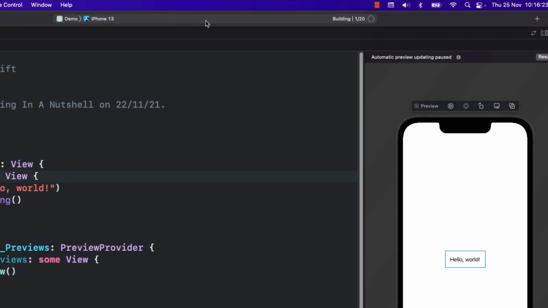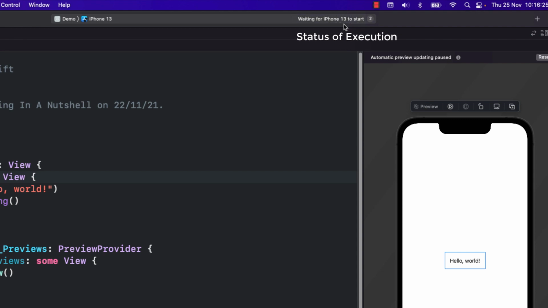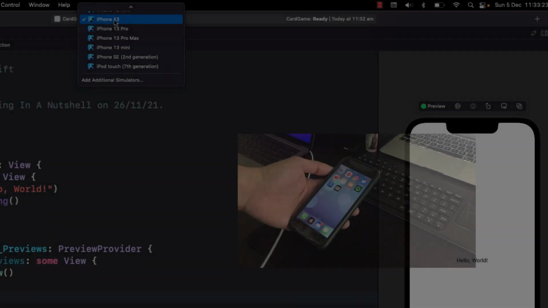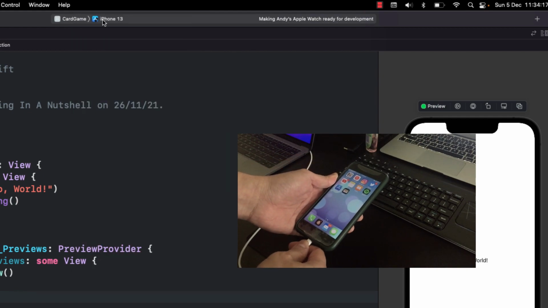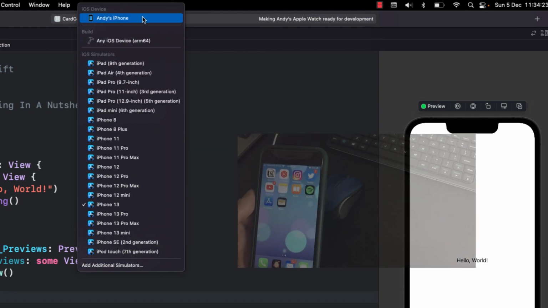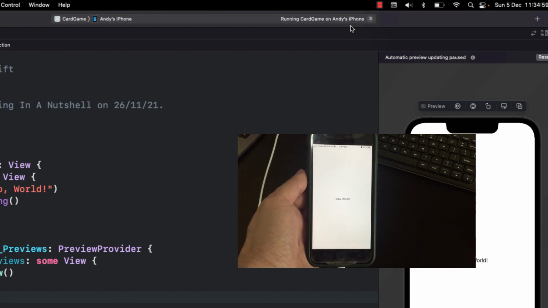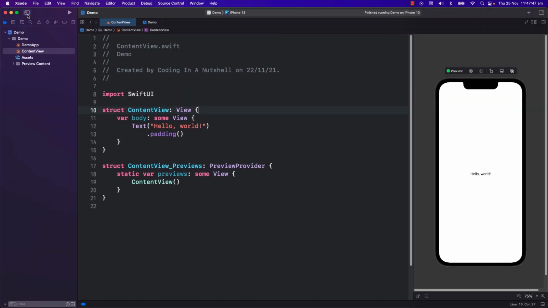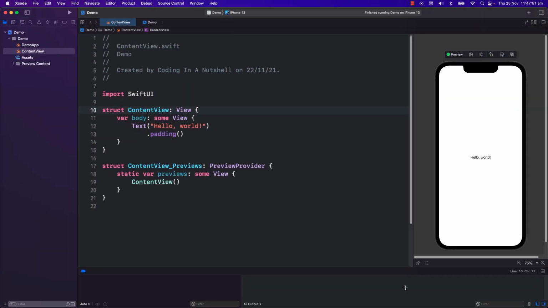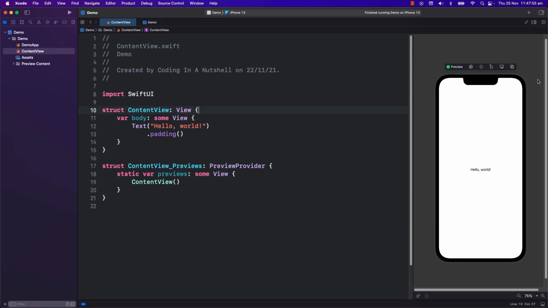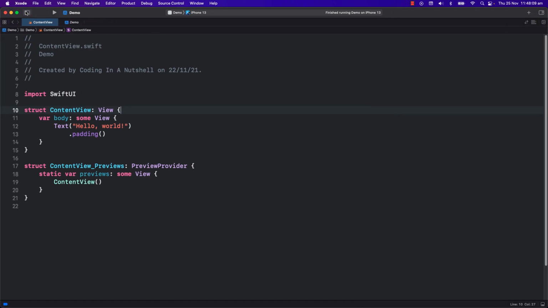On the right is where the status of the execution is shown, whether it's building, launching the app, running, or finished. I can also attach an actual iPhone and select that in the run destination and run the app on the actual device. All these sections can be hidden or shown depending on how I am working. For example, if I don't have a need for the canvas, I can hide it, and then I will have a bigger real estate for coding.